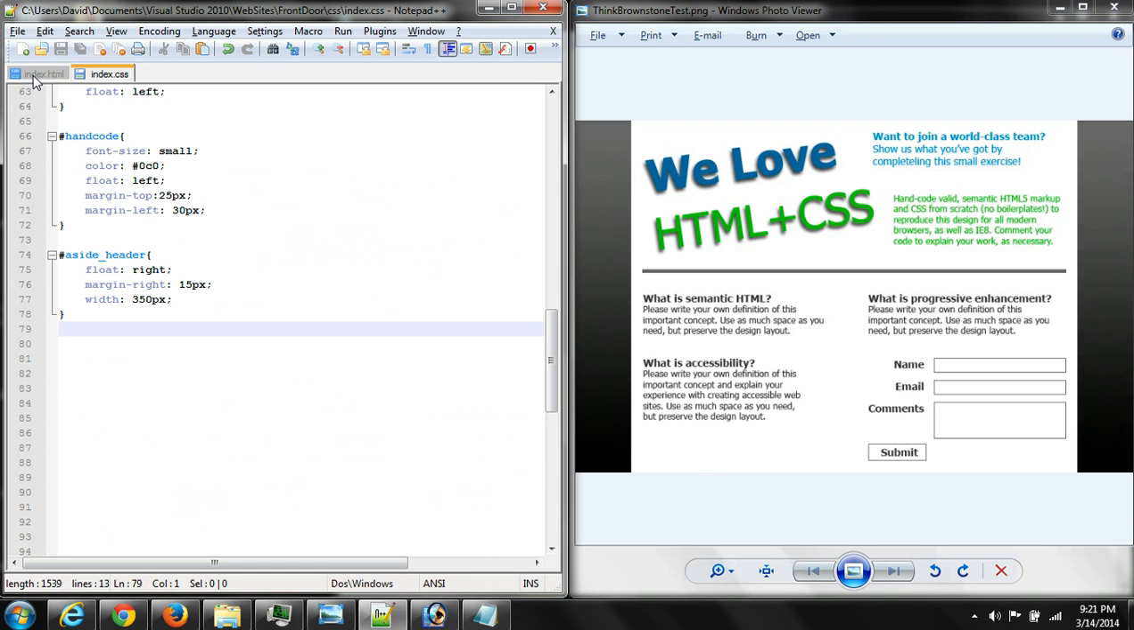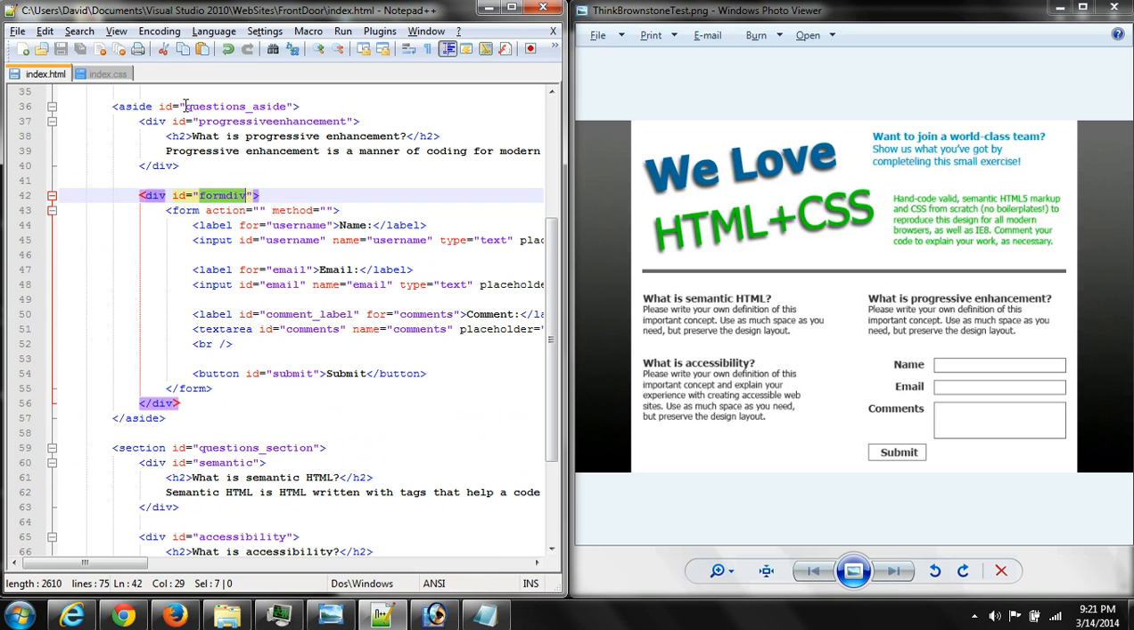In order to style the bottom, we need to float this questions aside to the right. This questions aside is this section here. So we're going to float that to the right, and the questions section is this section here. So this will fall into the flow of the page, and this will jump up a higher Z level by being floated to the right.